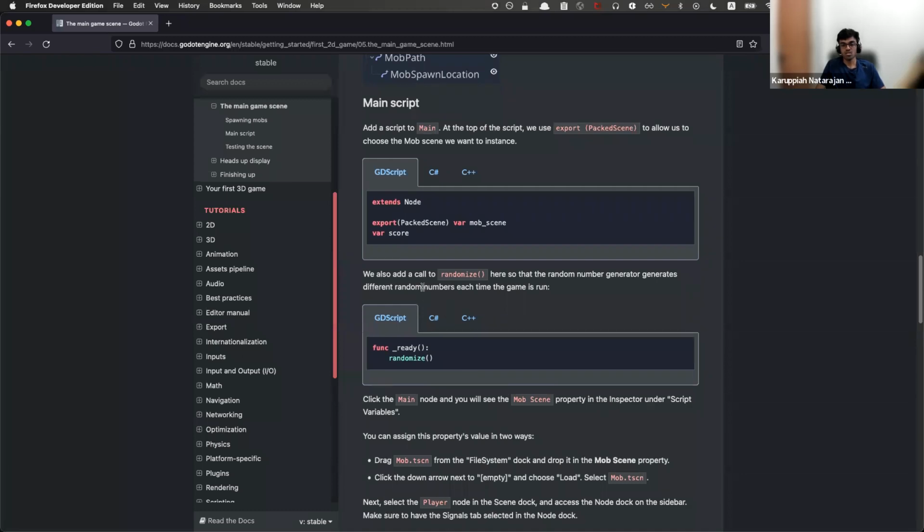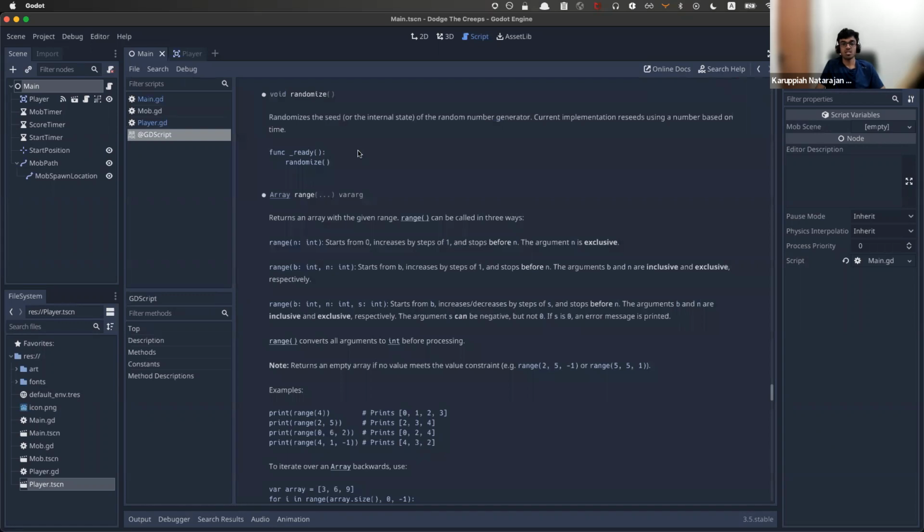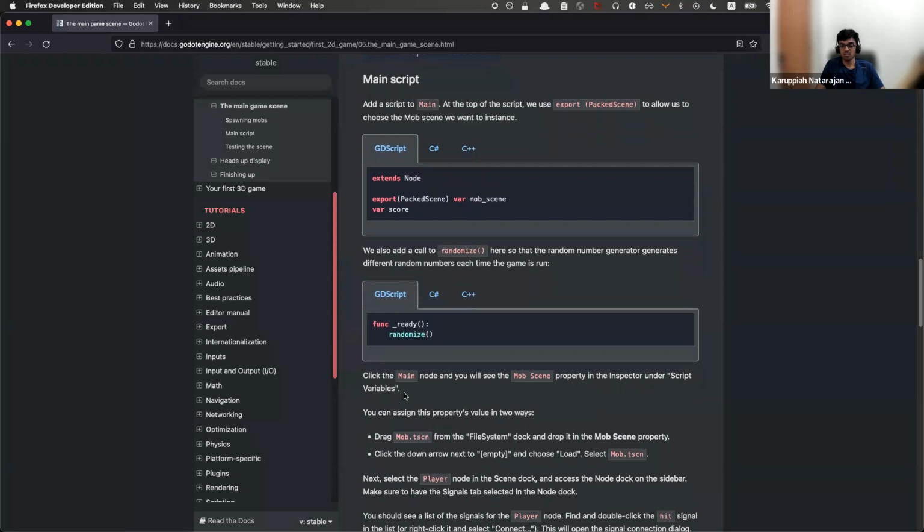So now we are also going to add a call to randomize here so that the random number generator generates different random numbers each time the game is run. Okay. So randomize. You go here and see randomize is the seed or internal state of the random number generator. Currently it seeds using a number based on time. Okay. So randomize, click the main node and you will see the mob scene property in the inspector under script variables.